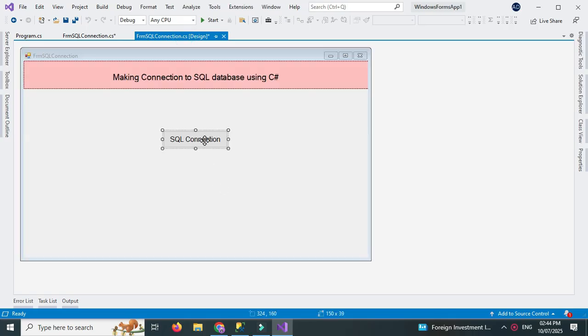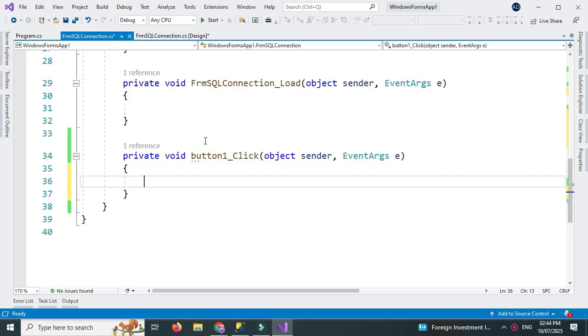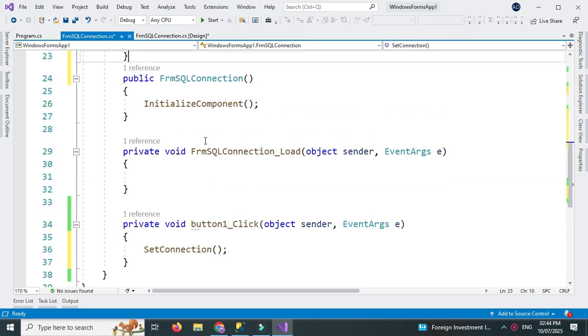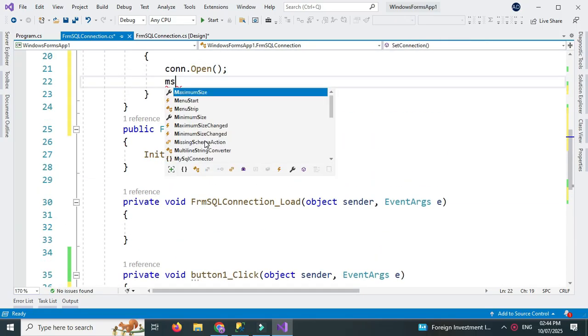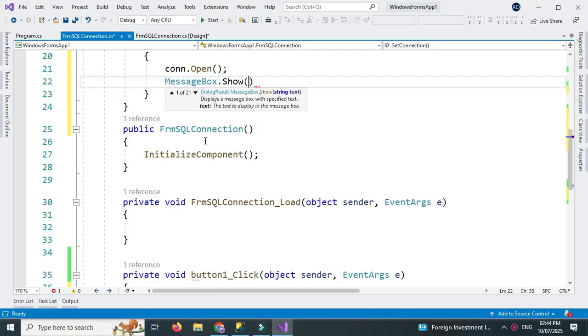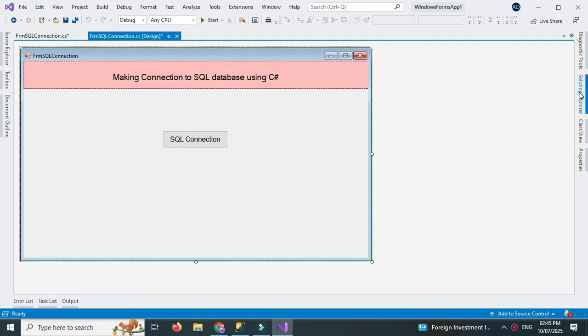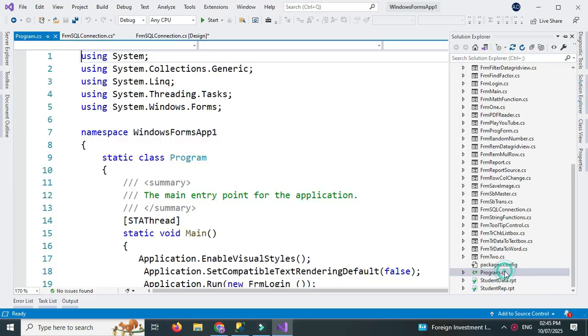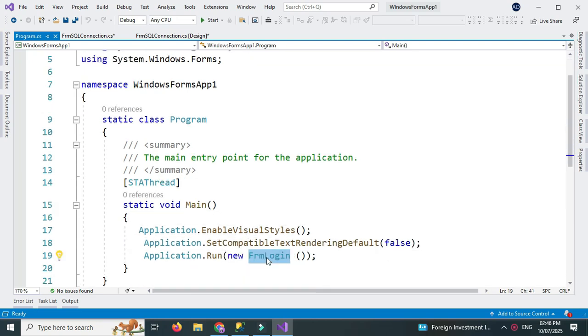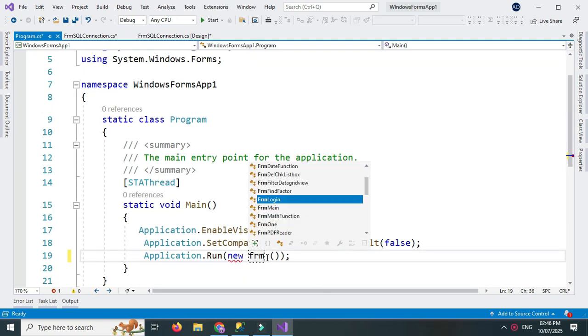And on click event of this button, we will call this method setconnection. Here after connection open, we will write one message. So MessageBox.Show connection open. To execute this form, from Solution Explorer window, we will open this Program.cs, and here we will call the form FRM SQL connection.